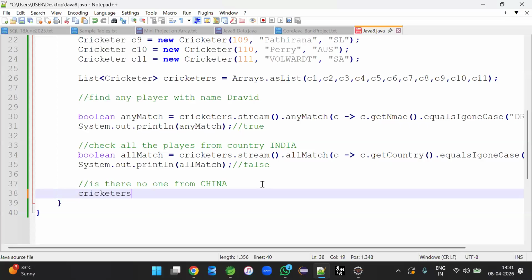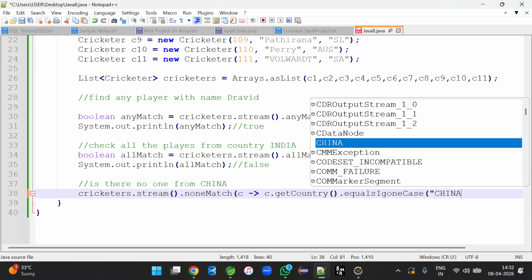That is again the collection name dot, then first we have to stream it. And after streaming, dot noneMatch. We'll take a predicate. So again, c for any reference of the cricketer, then c dot getCountry. And here I would like to check, is there anyone from China? So, no one matching from China. Country dot, then compare by equalsIgnoreCase, then the name of the country. So and so name.